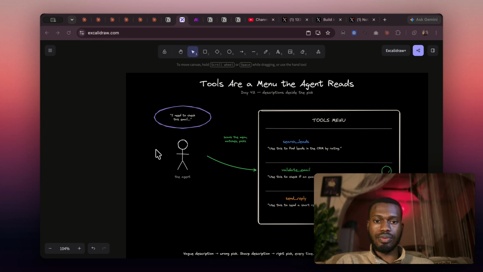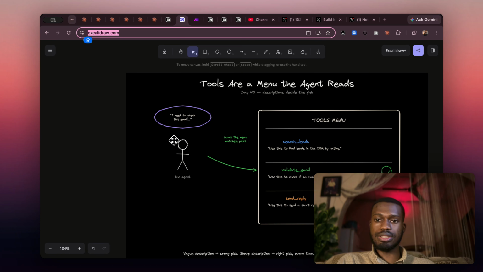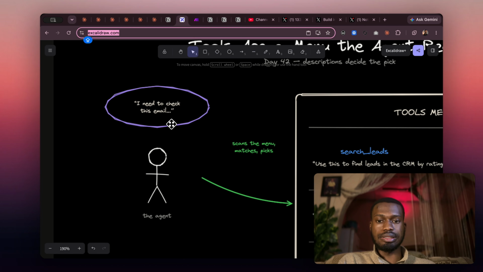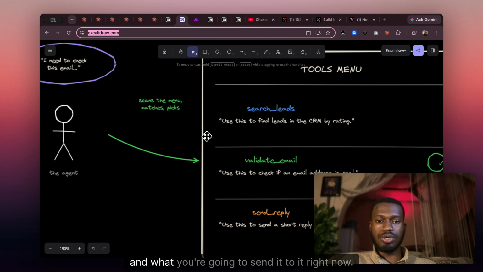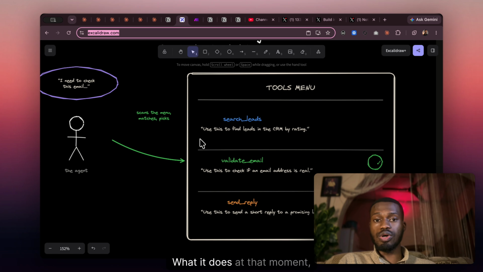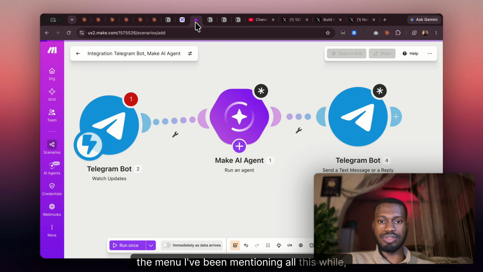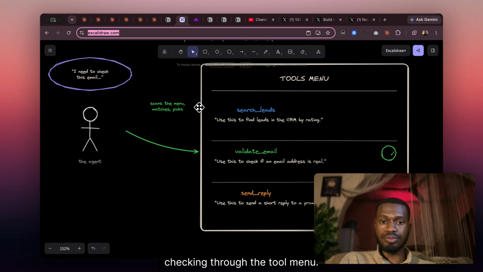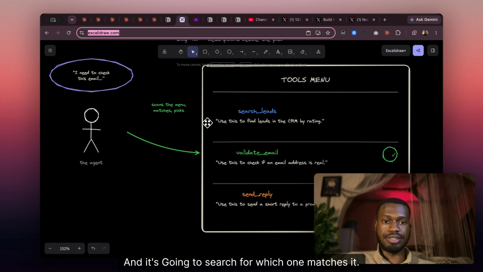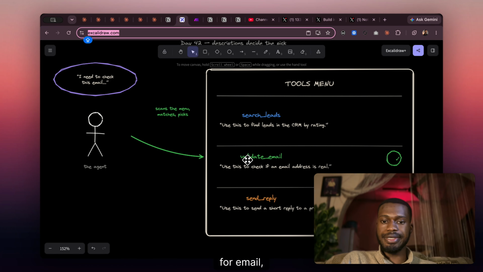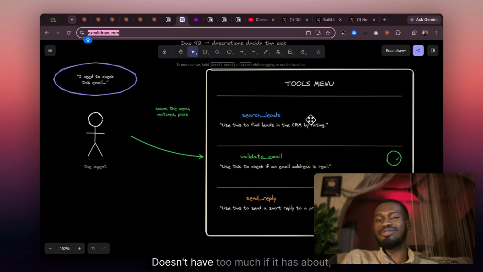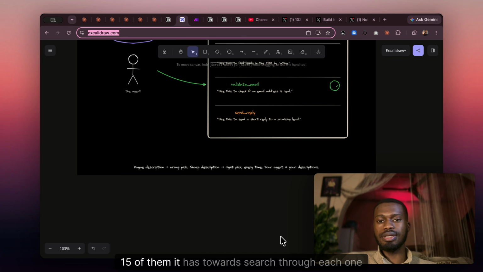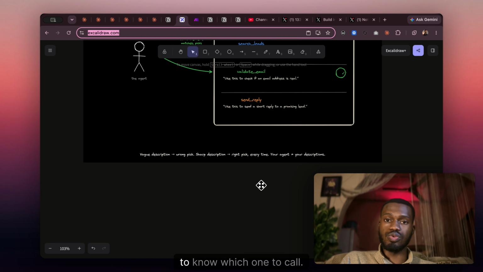So here is a way I can say that you can approach this. For example, you tell your AI, I need to check my email, and you send it to it, right? Now what it does at that moment is check through the tool menu I've been mentioning all this while, and it searches for which one matches. You can see that the tools we have here for email are 1, 2, 3 tools. It doesn't have too many. If you had like 15 of them, it has to search through each one to know which one to call.